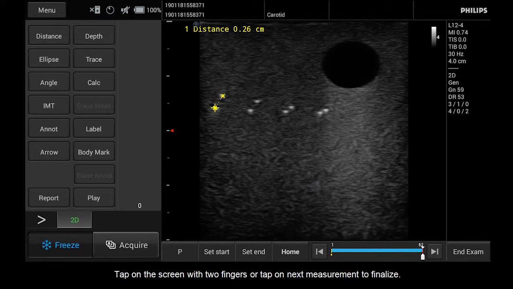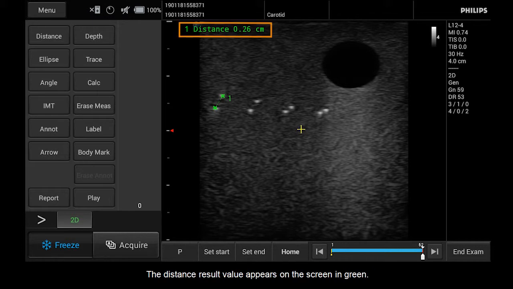Tap on the screen with 2 fingers or tap on Next Measurement to finalize. The yellow calipers turn green in color when the measurement is locked. The distance result value appears on the screen in green.